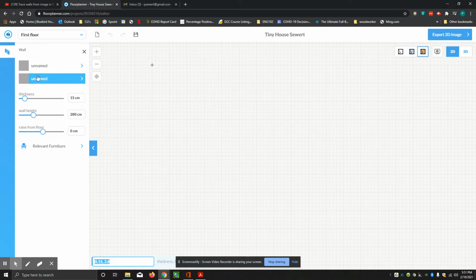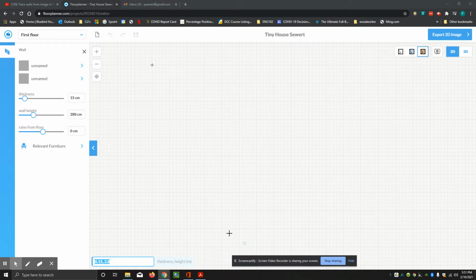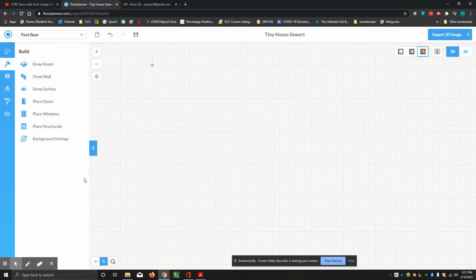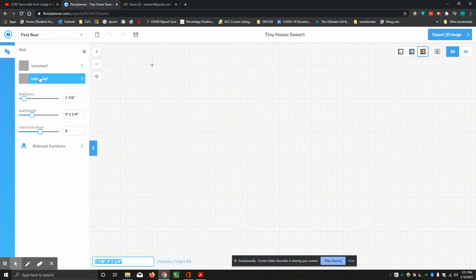Now, when I look at this initially, it comes up as a default in millimeters or centimeters, I should say, and I want to change that. So I'm going to actually come off of that. I'm going to then go down to the bottom here on the left, and there's a little M that's lit up blue, and then FT, which stands for feet. Now, when I select draw wall, I'm going to be in feet and inches, which is what I want.